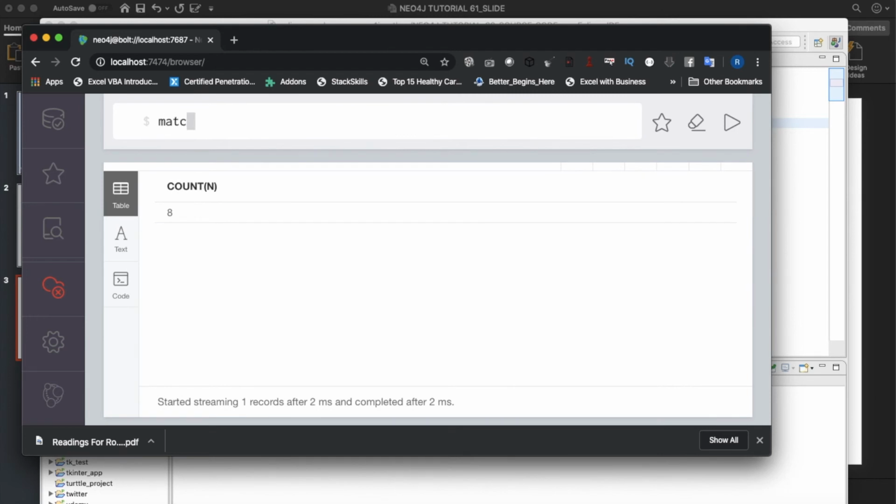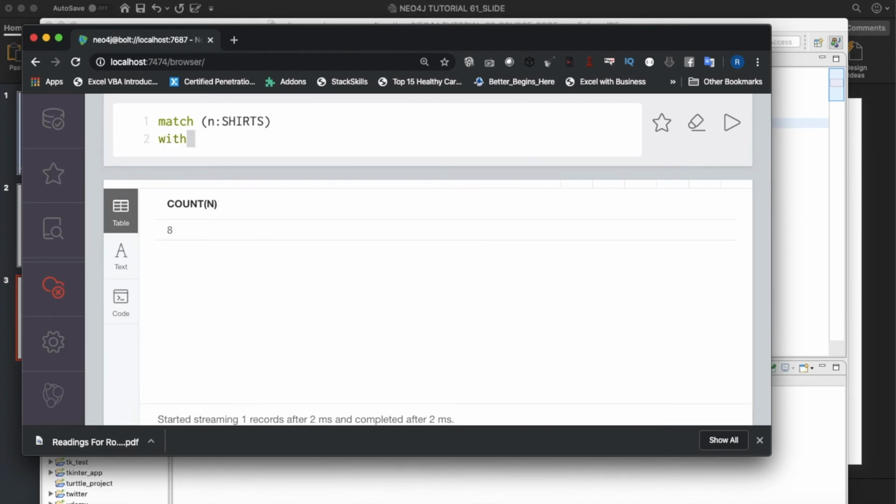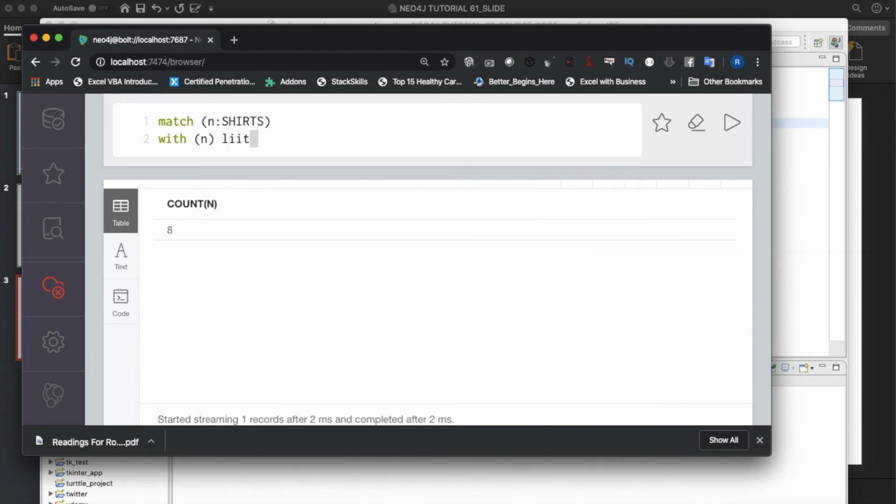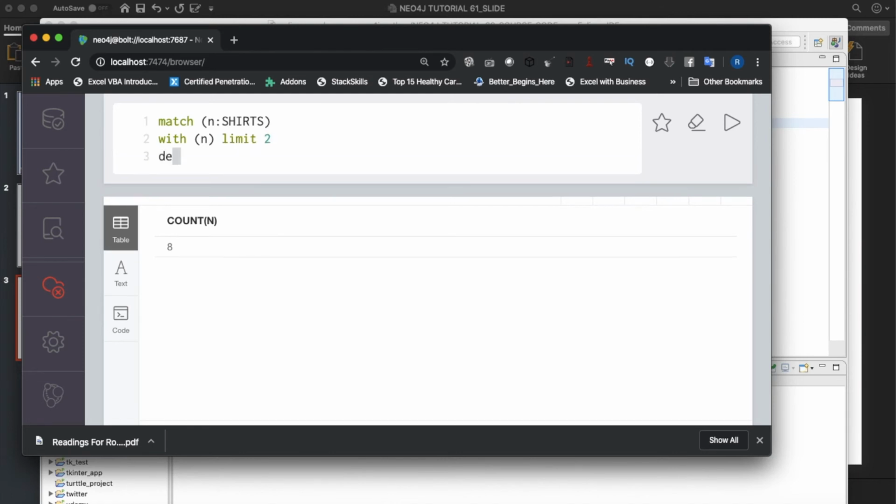Actually, match n in shirts with n limit, let's say 2, delete n. Okay, so let's run this thing first.